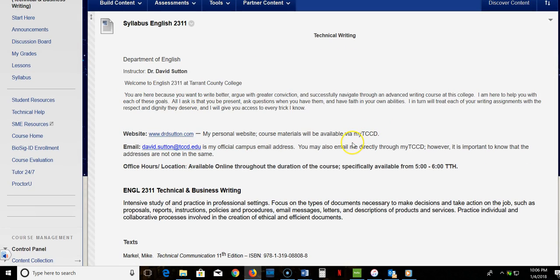This contains all the information you need to know about the course. A couple highlighted points. First, my email address is david.sutton@tccd.edu. However, if you email me directly through my TCCD, it'll go to davidsutton@mytccd.edu, which is actually where I prefer to get student emails.